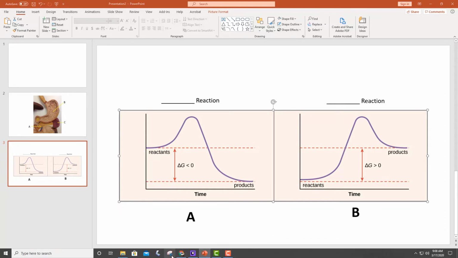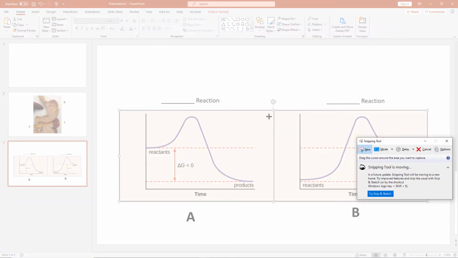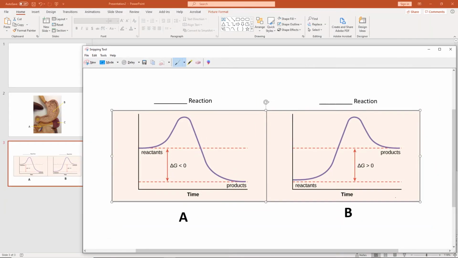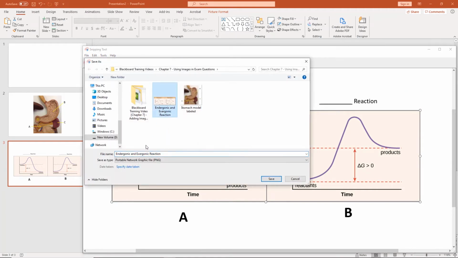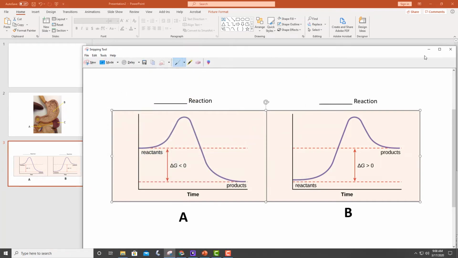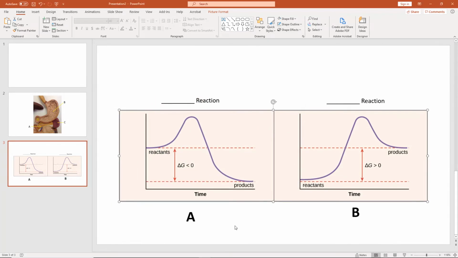I'm going to go to my snipping tool. I'm going to click on New. I'm going to highlight this, and now I have an image. I'm going to save it. I'm going to save it as an exergonic reaction labeled, and I'm going to save. And now I'm ready to add these into my test questions.